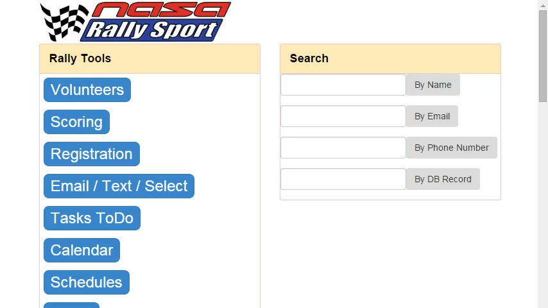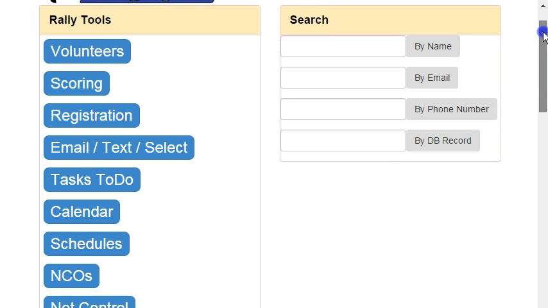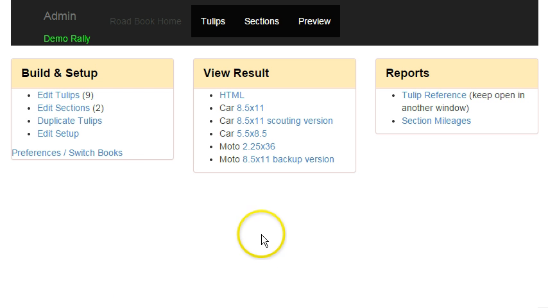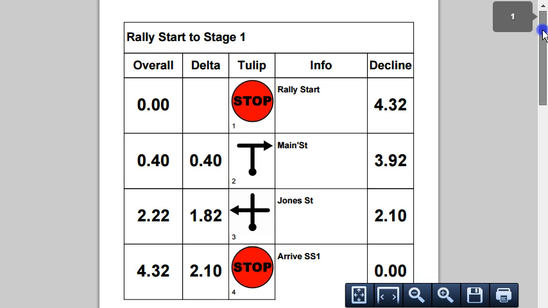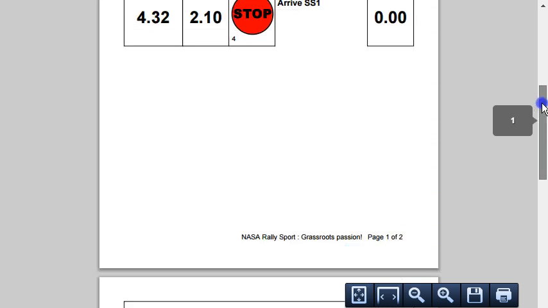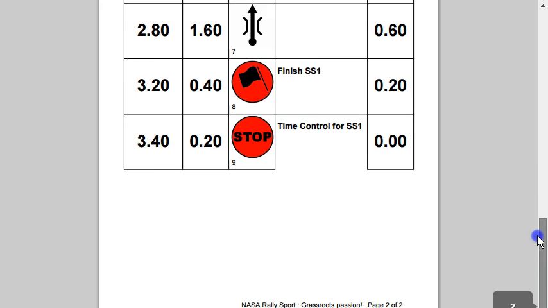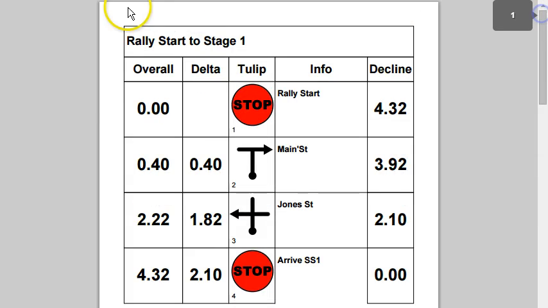This is a short tour of the roadbook making tool within the NASA Rally Sport online database. Within this main admin console, we scroll down to the roadbook making area and click. I'm working on a demo roadbook, and what we are trying to come up with, if we look here, is a roadbook as you would find in a typical rally. This is just a demo piece that I've put together. This is the output that we're working on.